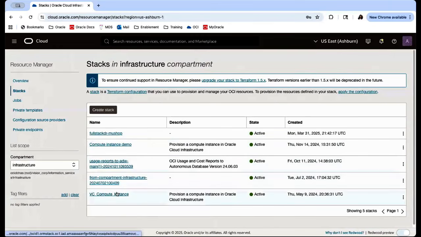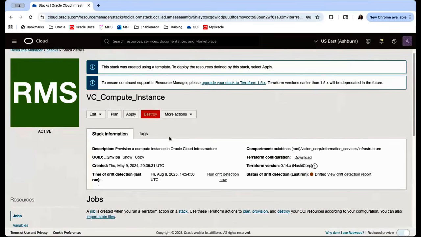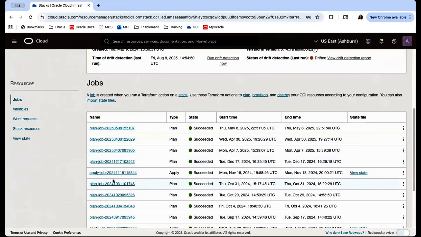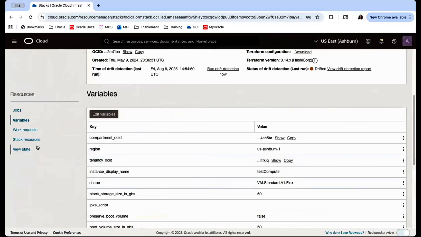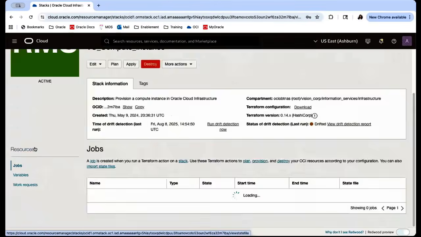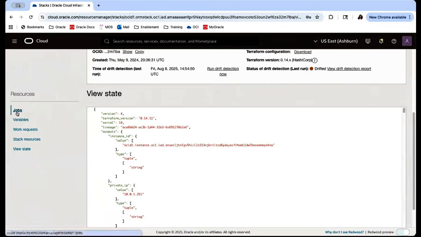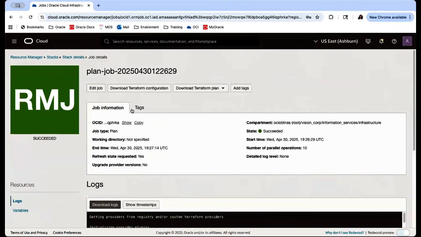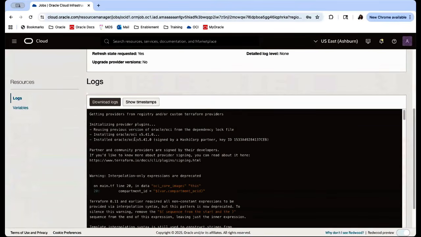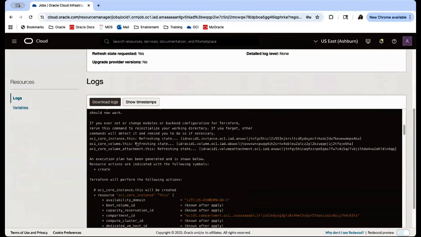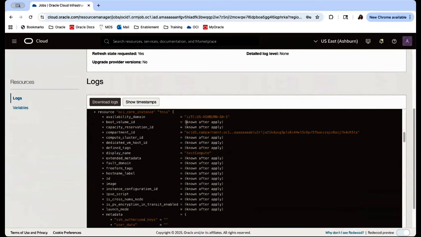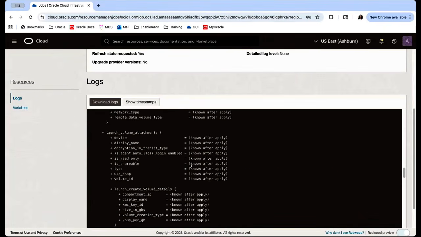So once you've created a stack, you can go in here and this is what the stack looks like. From here, you can see the different jobs that we've run. You can also view the different variables that have been created or are needed for the stack, and you can view the most recent state file. So for jobs, if you click into this particular job, you'll see the logs from this job. You'll see important information of Terraform being initialized, and then you'll see it working through and creating this execution plan for you.